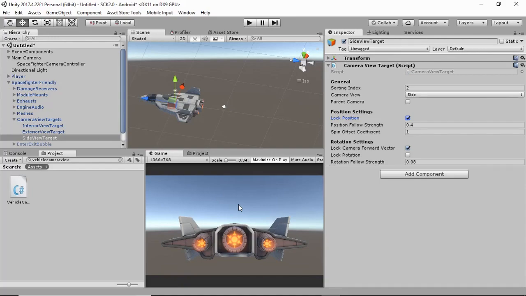For example, if we have the camera following the space fighter behind, we want the camera to be always pointing in the same direction as the space fighter so that when we're firing the weapons, it's always accurate. But we want to have the camera able to roll relative to the space fighter. Lock rotation, if we check that, which we will do here, the camera will always follow the exact rotation of the camera view target. And the rotation follow strength, if we hadn't locked that, would determine how fast the camera tries to follow the rotation of the camera view target in this view.